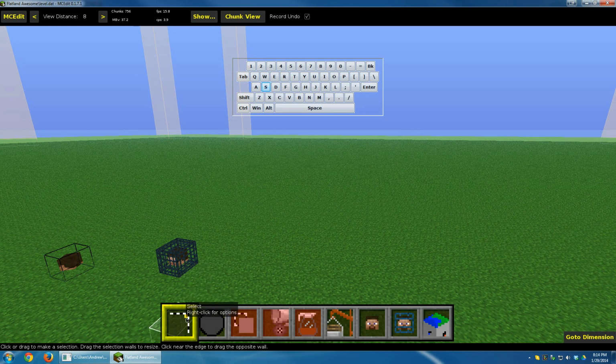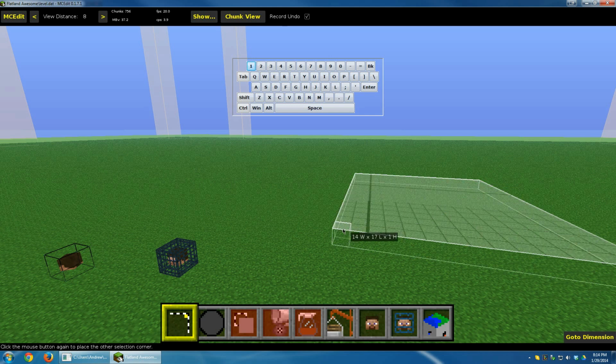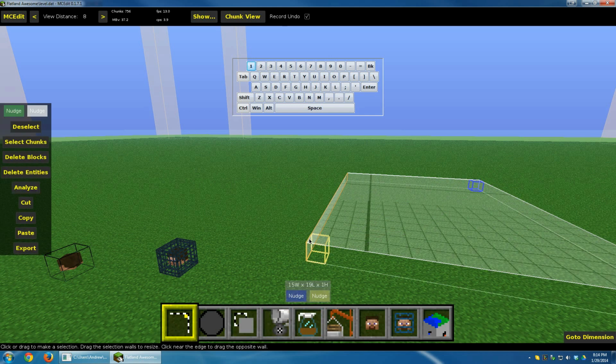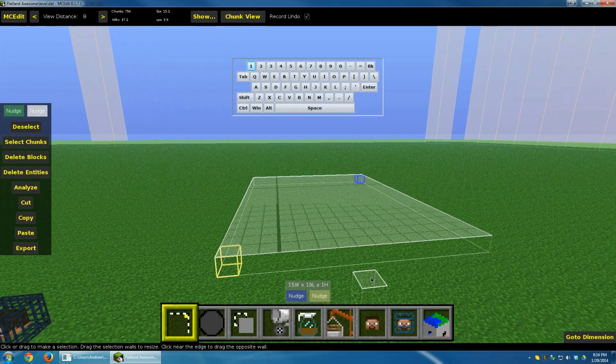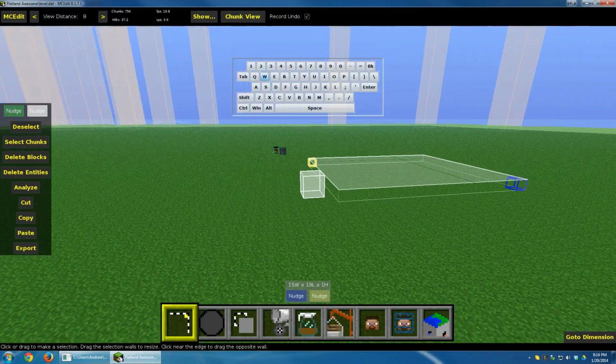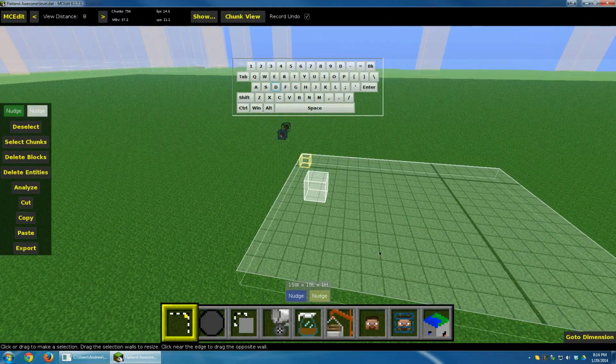If I hit 1 on my keyboard, it will go to my select tool. And then if I left click out here, it will select the dirt blocks, and then I'll left click again to end my selection. So right now these dirt blocks in this top layer are selected. I can look around at this if I want, practice my controls.